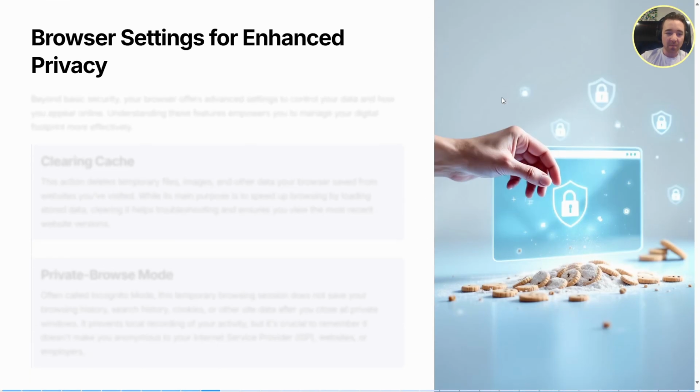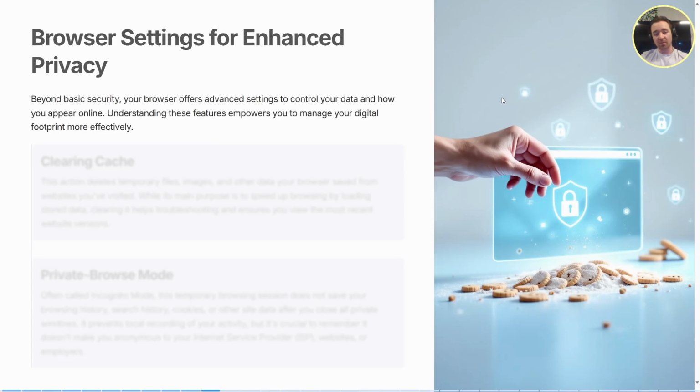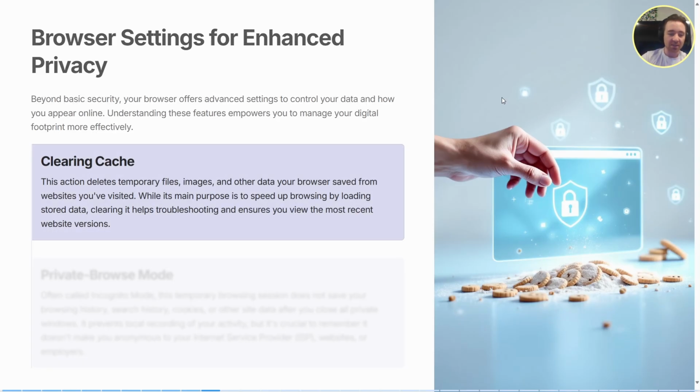You also need to know about things in your browser that can enhance your privacy. You can clear your cache. What does this do? It deletes your temporary files, your images, and your other data that your browser has saved from websites you have visited. While its main purpose is to speed up browsing because it's caching things you often access. If you're often accessing this site and this site and this site, it's saying, hey, let's just cache those more closely so we can access them more quickly and more frequently. But clearing it can help to troubleshoot and ensure that you view the most recent website version. So clearing your cache is a good kind of security move.